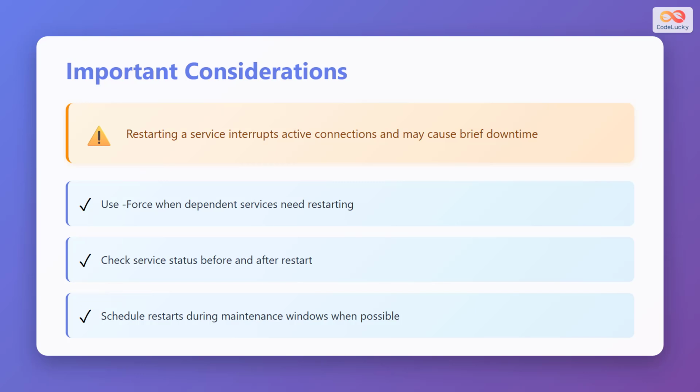Second, check the service status both before and after the restart to ensure the operation completed successfully. You can use Get-Service for this verification. Third, schedule service restarts during maintenance windows whenever possible, especially for critical services in production environments. This minimizes the impact on users and business operations. Remember, even though the restart is quick, any disruption to essential services can affect system functionality.